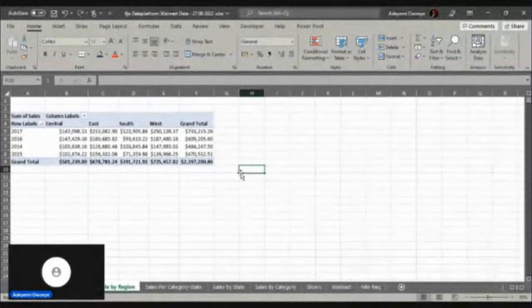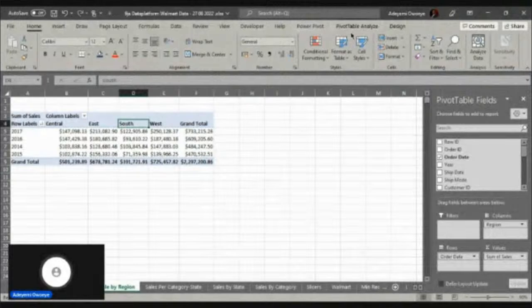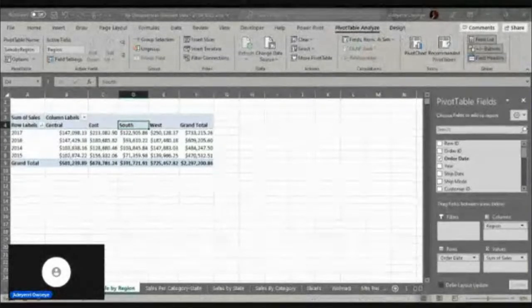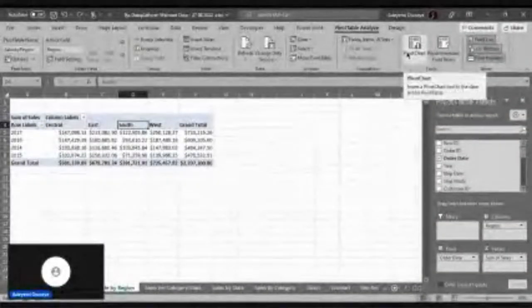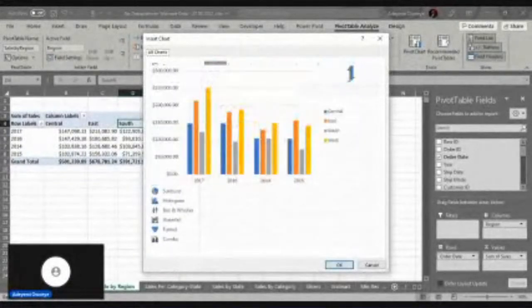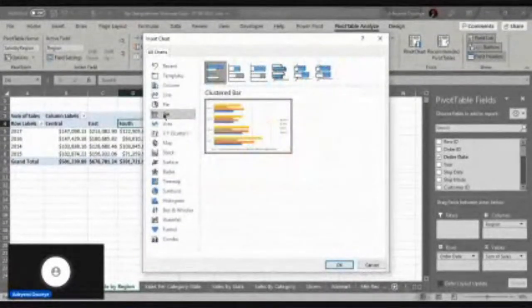Let me bring in my chart. So the first thing is click on pivot analyze. Once you click on pivot analyze, you have a whole range of options. Then you have recommended pivot table. So you can see you have recommended pivot tables that we're not using here. So what we are looking at is just the charts. So you click on the charts. Once you click on the chart, it brings up an option. You have a whole array of options.